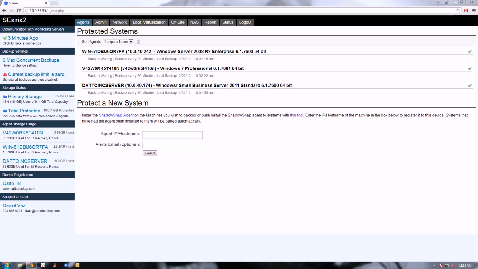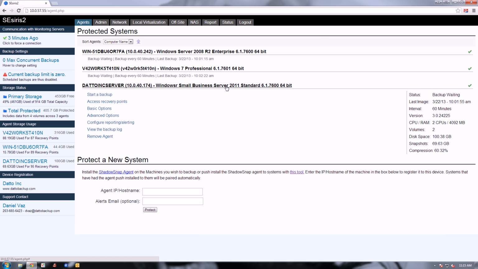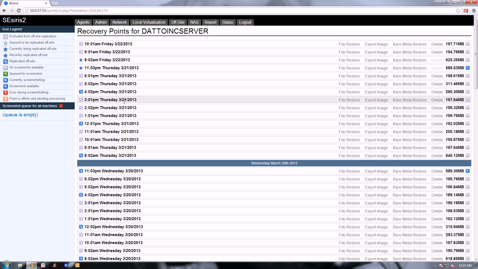The device I have here has a couple servers being backed up. There's also a workstation. The bottom line for support, it's actually anything Windows 2000 and up, and that does include the workstations as we can see here. If I click a server, we have a quick list of options. First I can always start or stop the backup. Below that we have the recovery points.